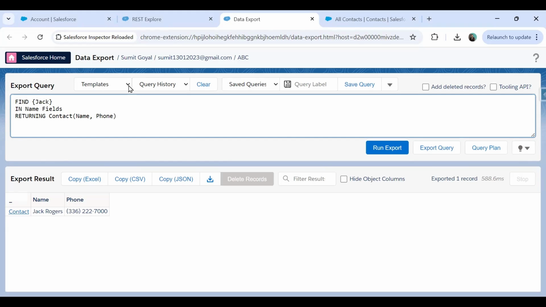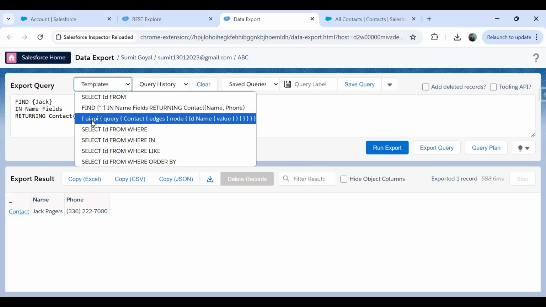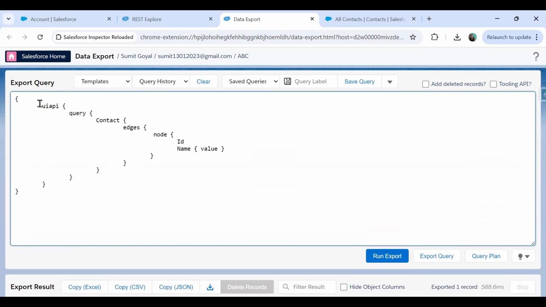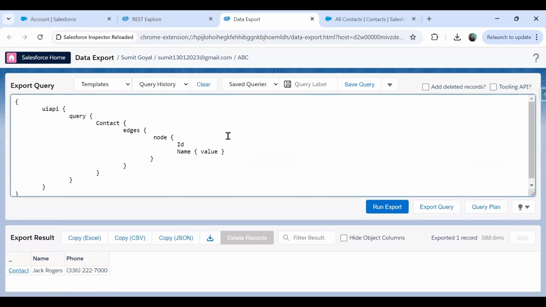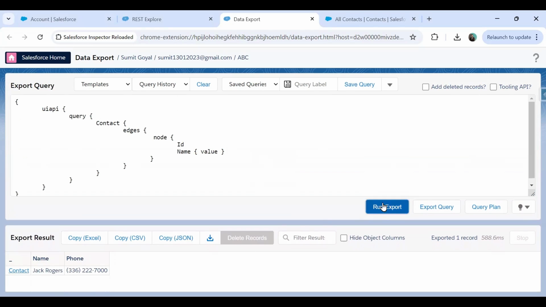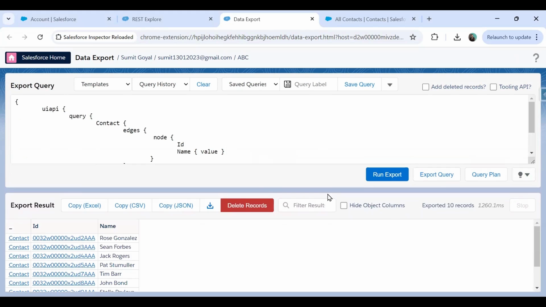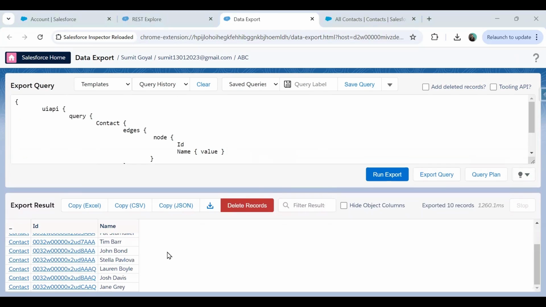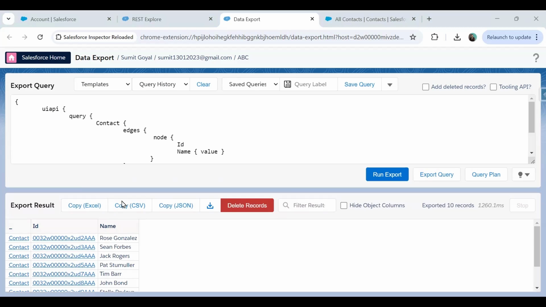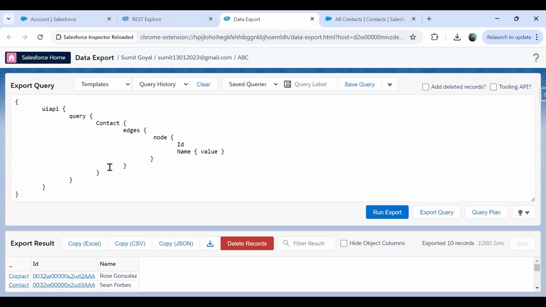In order to write GraphQL, again there's a template here. As you can see, the third template from the top, and this will be the code. So uiapi query contact edges node Id, comma name, and we want the value of name. So it will display all the contacts. This is a GraphQL query, and when we run export, we can see the response. As you can see, I'm able to get all the responses, their Id and name from the contact object. This is the way we can write GraphQL queries.